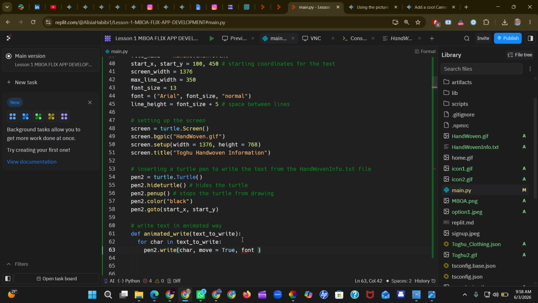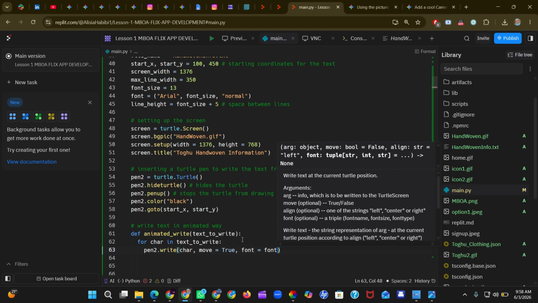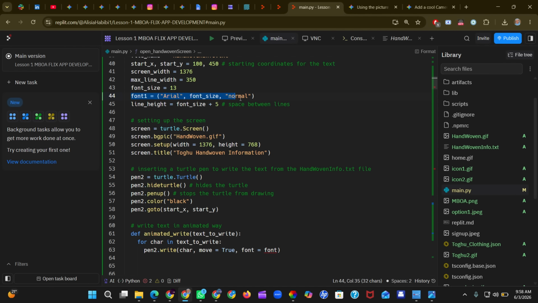And the font is going to be equal to what? What is our font? Equal to font. Font is font. Maybe we should call it font1. Let's make it a little bit different. I'm talking about this one. So font is going to be equal to font1.